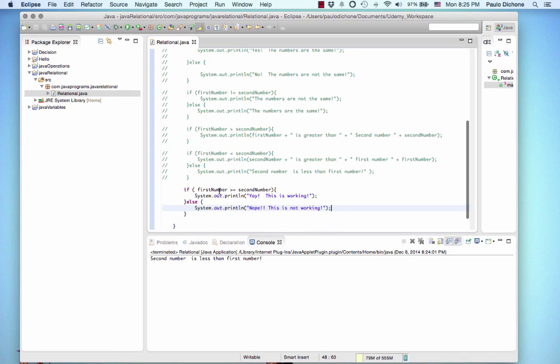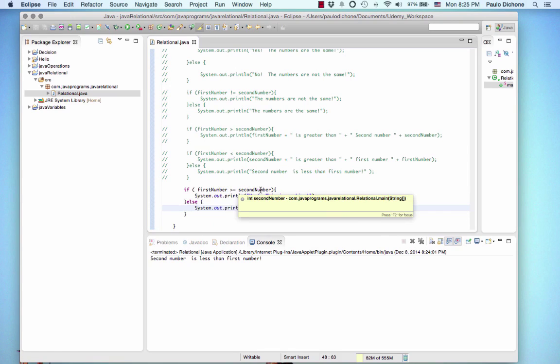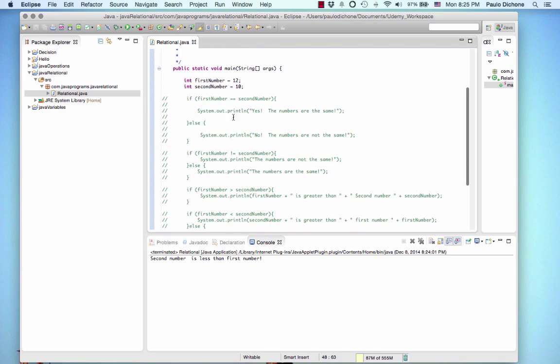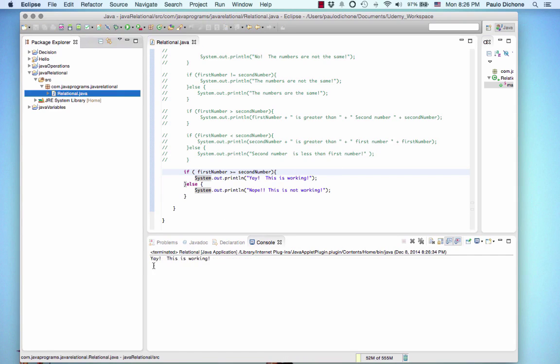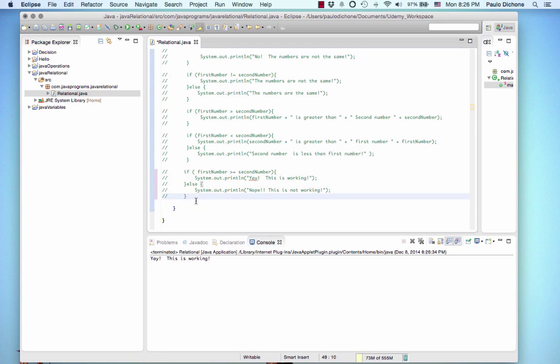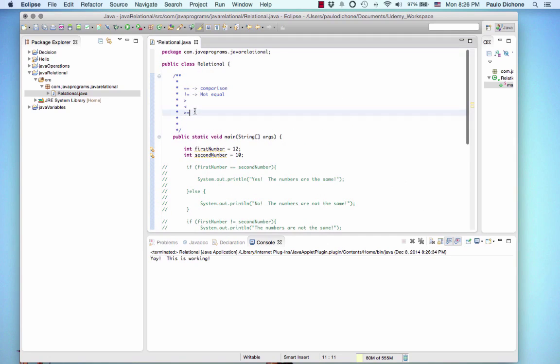Okay, now let's go through here. What do you think it's going to output? First number is greater or equal to second number. Think for a moment. Well, let's go back here. So first number is 12, which means we have 12 here, and second number is 10. So 12 is greater or equal to second number. Yes, that's very correct. Let's run and see. Yay! Yay, yay, this is working.